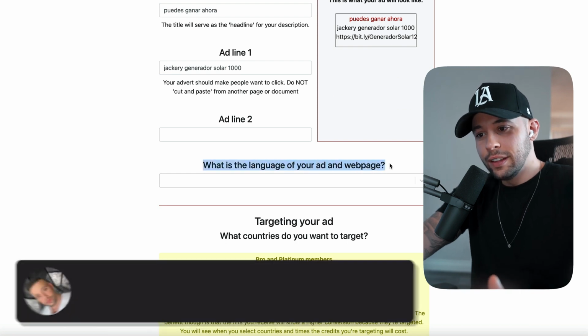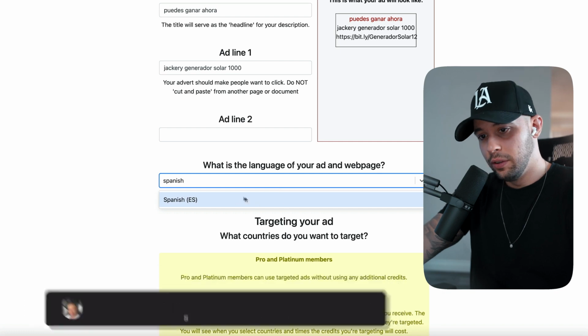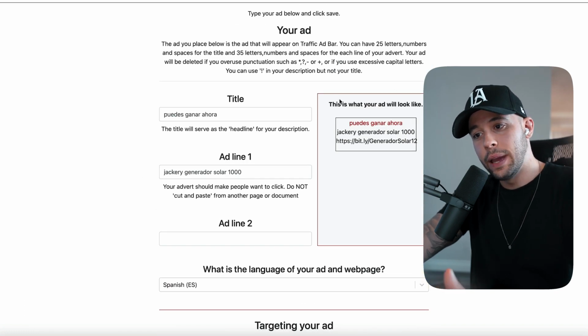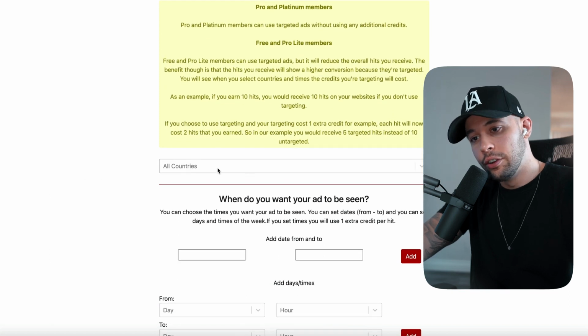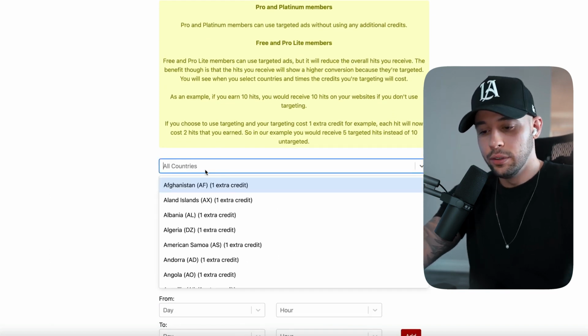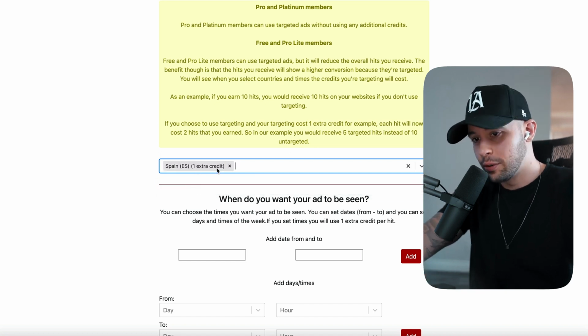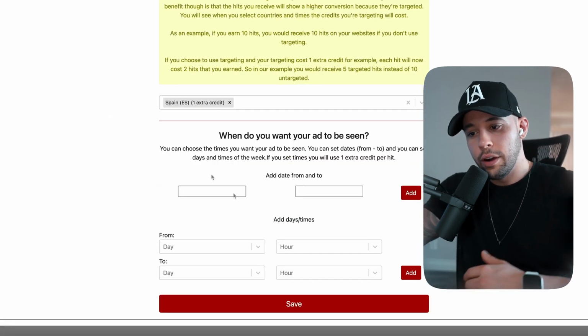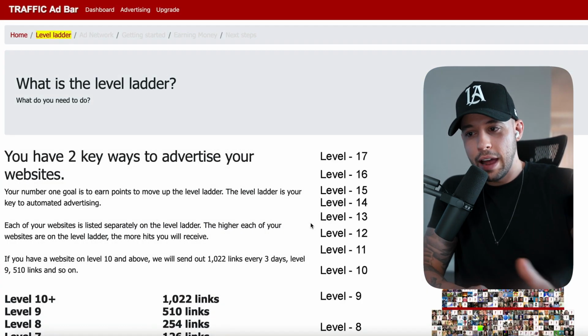So what is the language of your ad and website? You want to put Spanish, because we're doing our ad in Spanish. And in here, in the country that you want to be advertising in, you want to type Spain. Okay, so they're giving you 1 extra credit. Now you want to come back here and save this, and it's going to post your ad into the network.